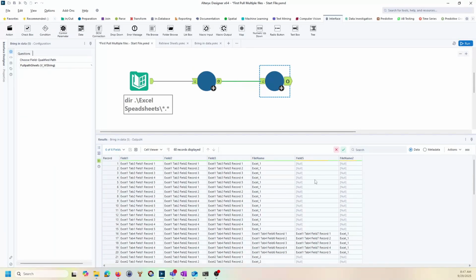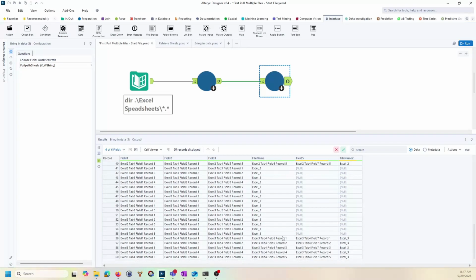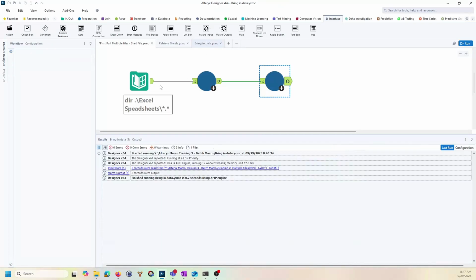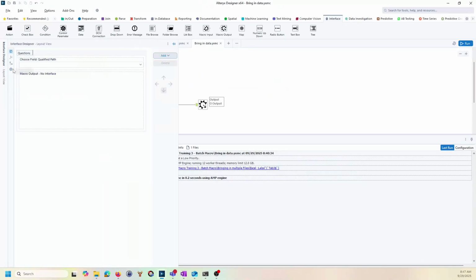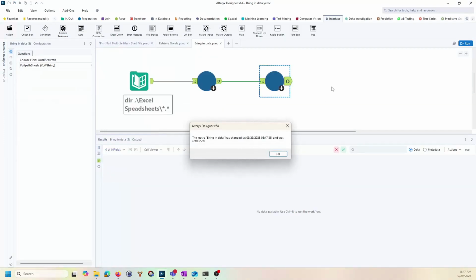But when I look at that, the fields get kind of messed up a little bit. Field 6 and 7 don't really exist anymore. It just kind of gets stacked under the weird file name type stuff. So I think the best option is really to always auto configure by name, but just be aware that if you're going to do it positionally, that can work in some situations. So just be aware of that.